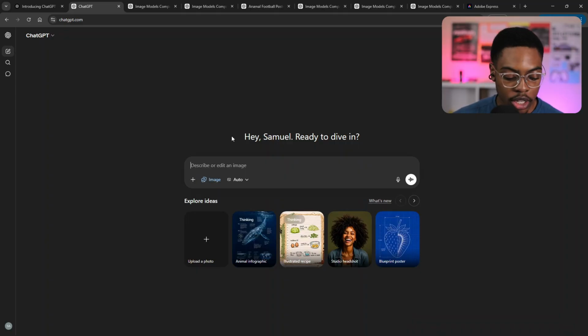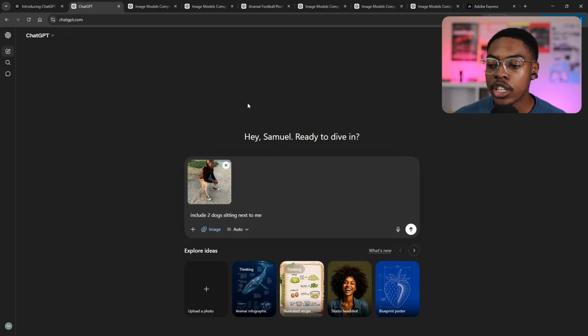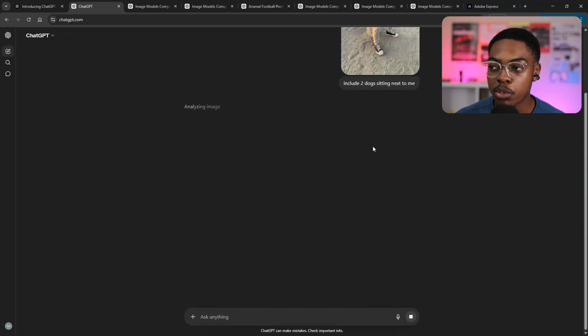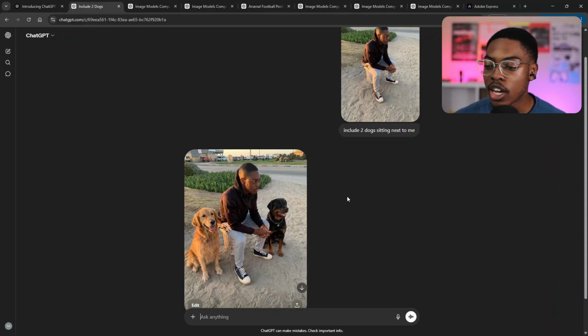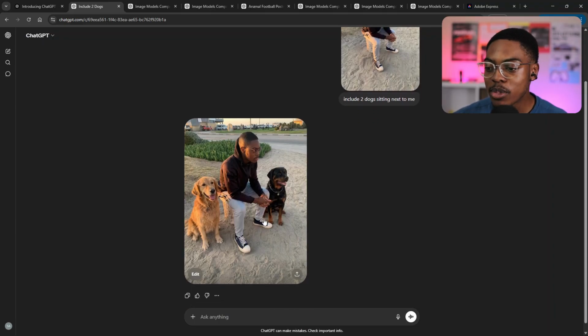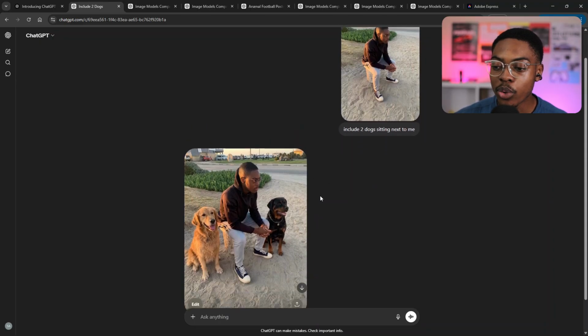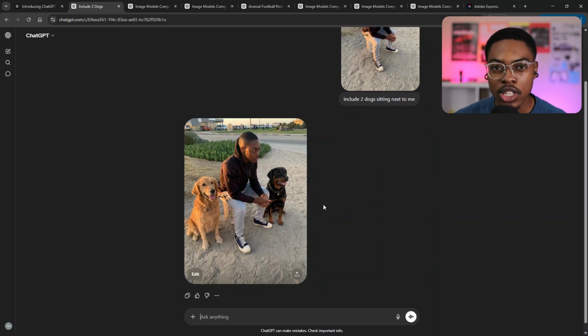For instance, right here, what I'll be doing is I'll be uploading a reference image. Right here is my prompt. Include 2 dogs sitting next to me. This is an image of me sitting right there, and then we can actually send this and wait for our response. And right here is our resultant image. This image is exactly the same like the original one, and also the dogs are seamlessly included.